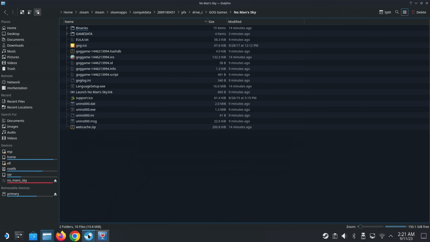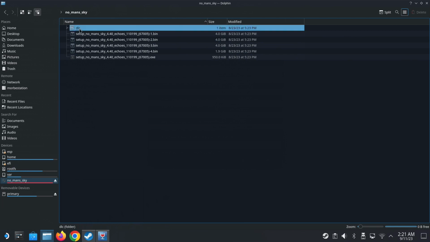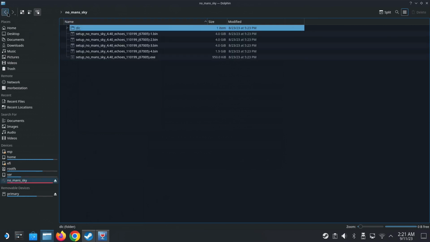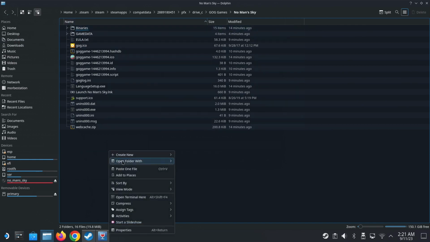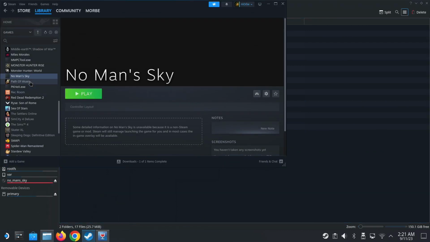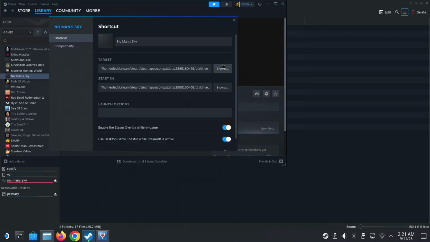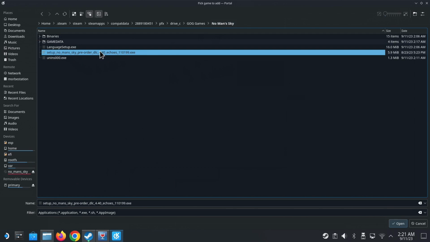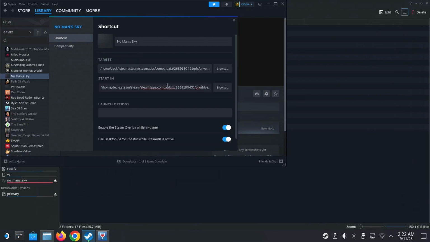Okay. So in here, I think it's a good idea to put the DLC. I'm going to copy this exe and I'm going to copy it to my game folder. So paste it here. So this is the DLC. When I go into my Steam, I'm going to go into its properties. Then I'm going to change the target to the DLC. And then in the start in, you've got to make sure it matches the folder name.